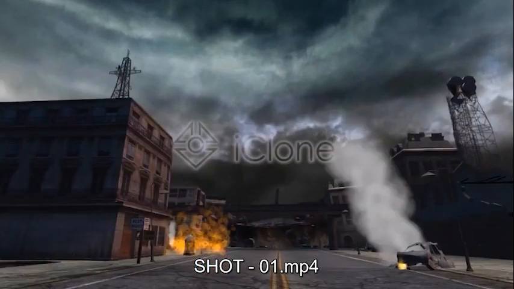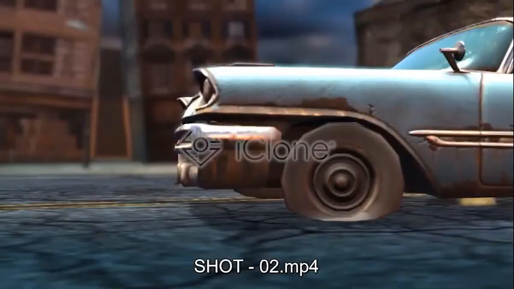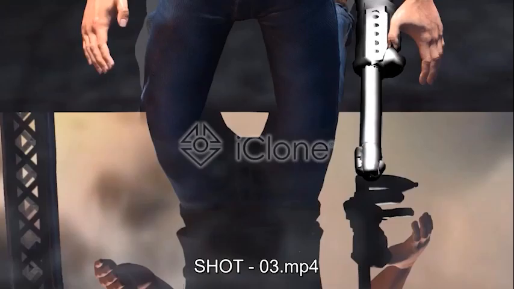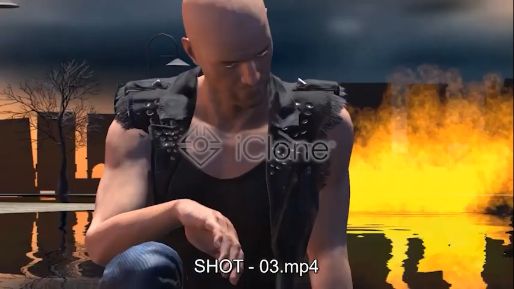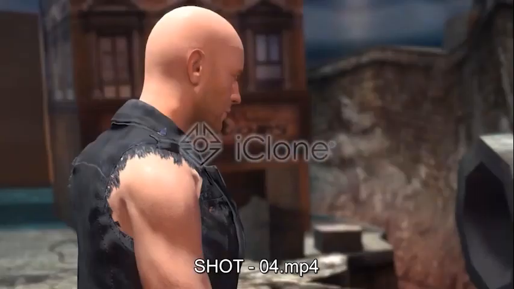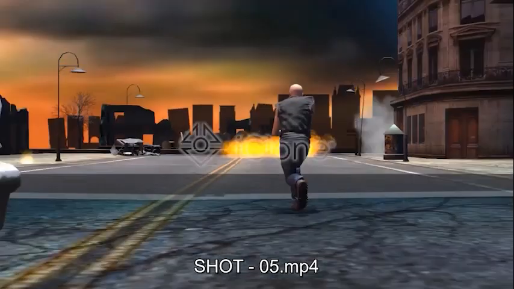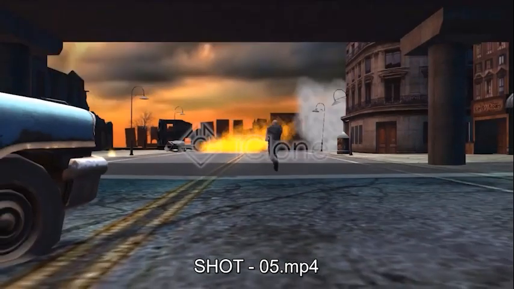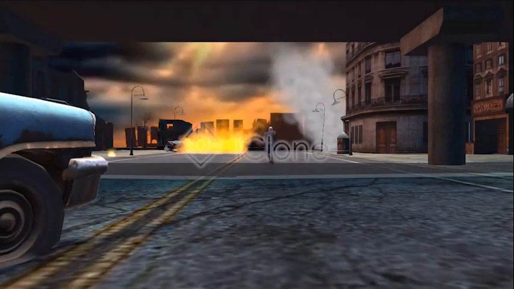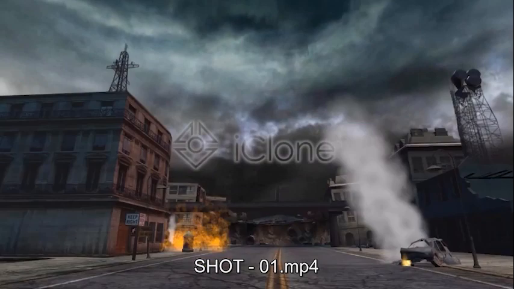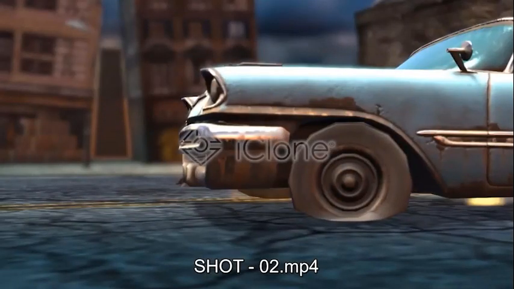So this is the first shot. Then camera movement. This is the second, reflection, third shot, fourth shot, and then this is the fifth shot, the last. He is running towards the buildings. Right. Can you play it again?